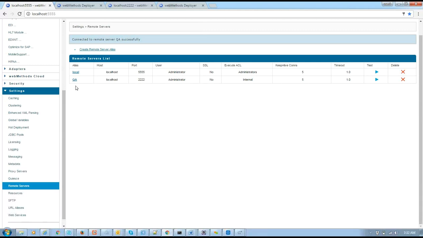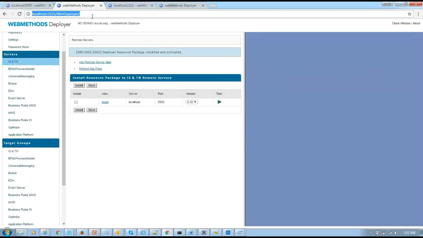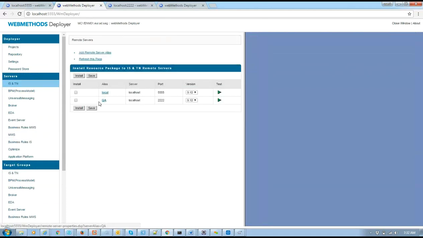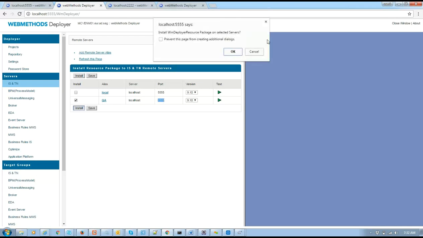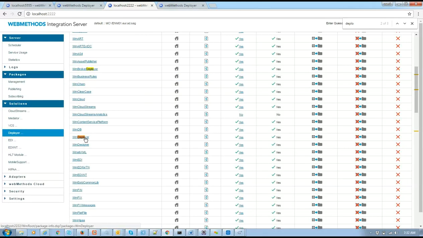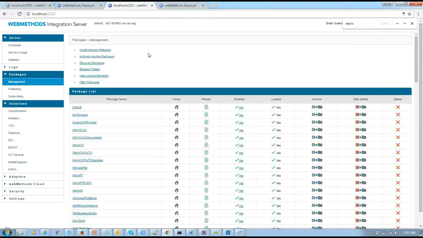So this is my QA server. Let me go and refresh this. Server IS and TM. This is my QA server. I'm saying install a WM resource package into the QA server. The QA server is a different server, but I still can access it from here. See, deployer resource package installed and activated. When we checked earlier, there was no WM deployer resource package. But if I refresh package management, I can see the WM deployer resource package.